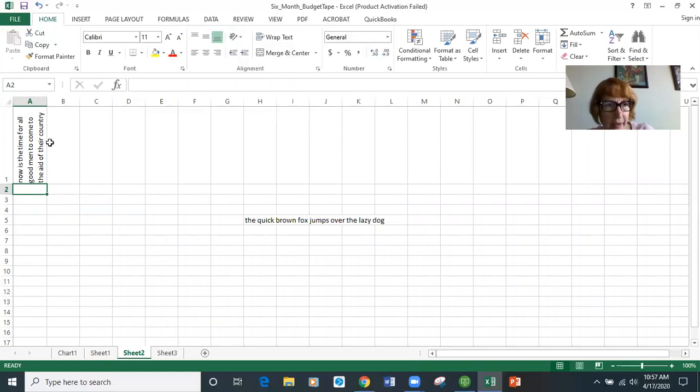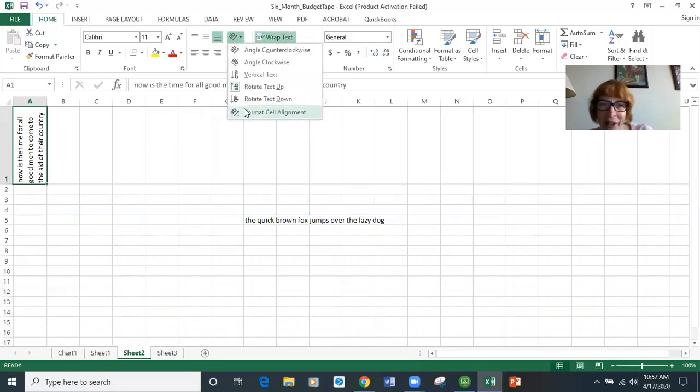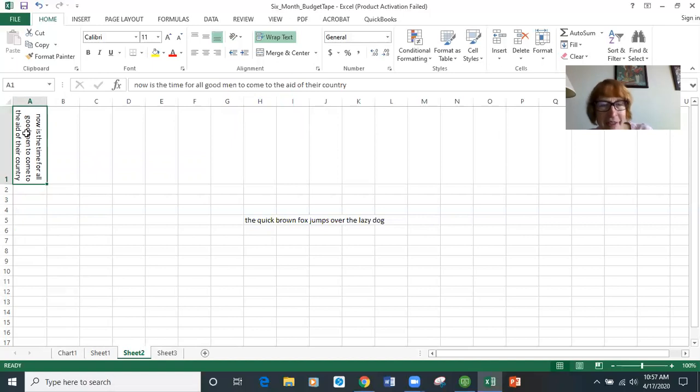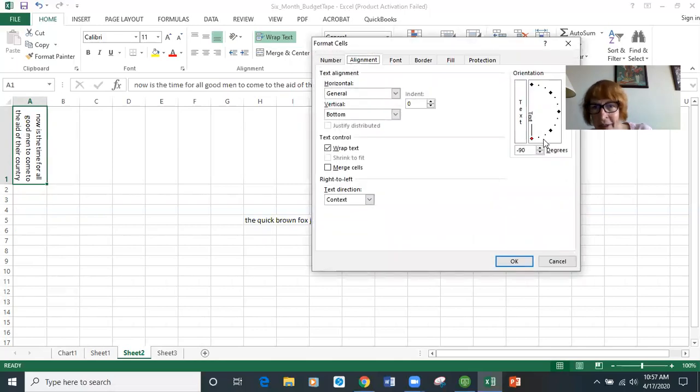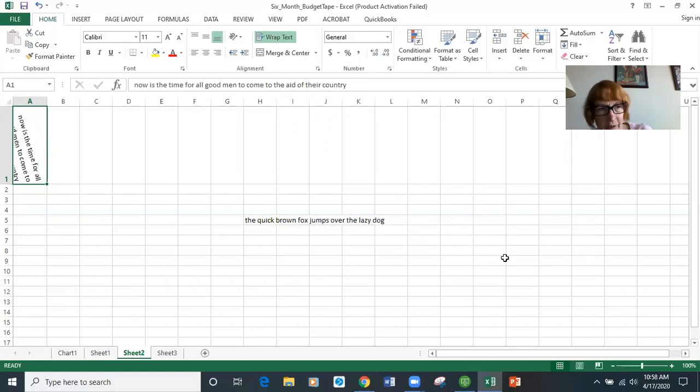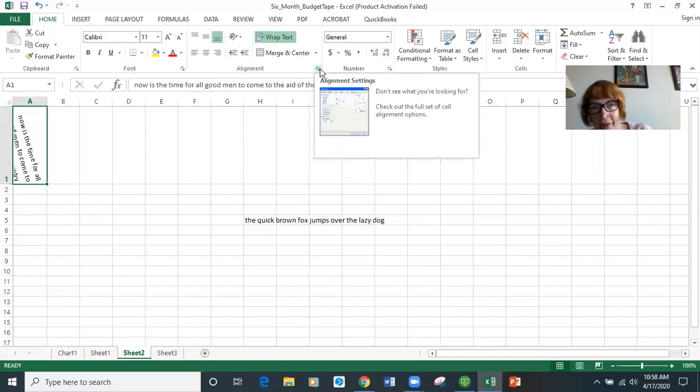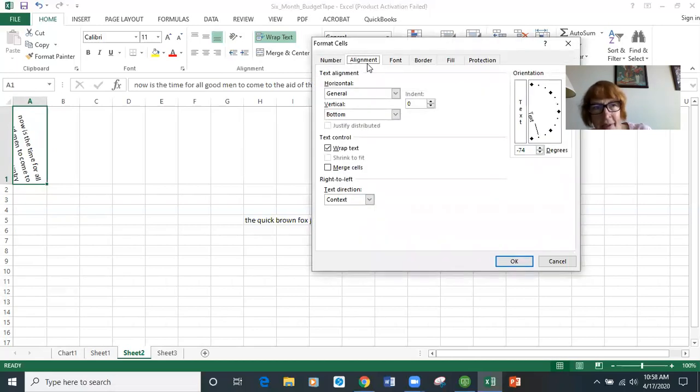Rotate text down. Oh, you have to be clicked in. By the way, when I clicked away, always very important, make sure you're clicked into the cell that you're playing with. If you come down here to this arrow, you can see more choices. Watch this. We changed it. Okay. That was this down-facing arrow, this southeast to your alignment settings.